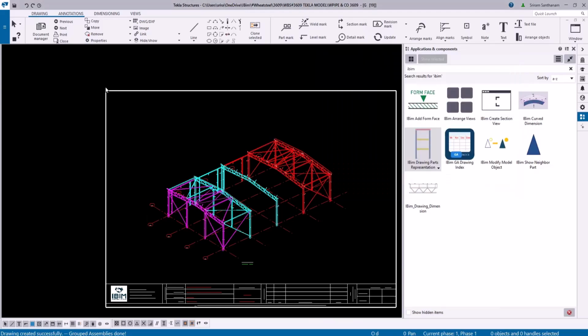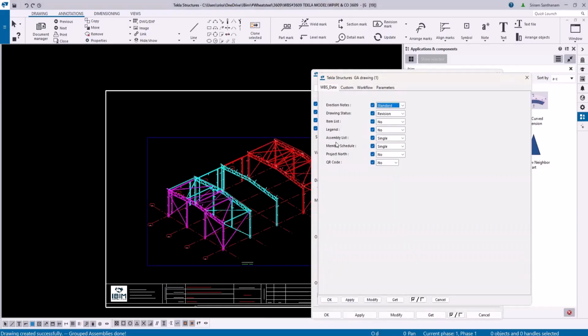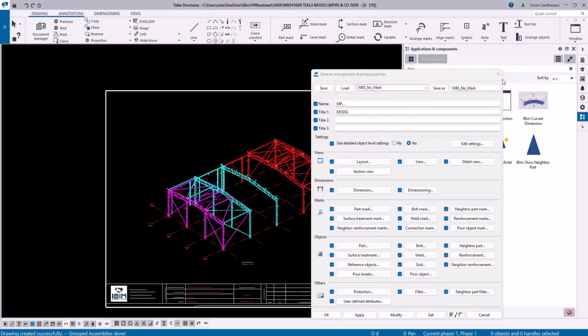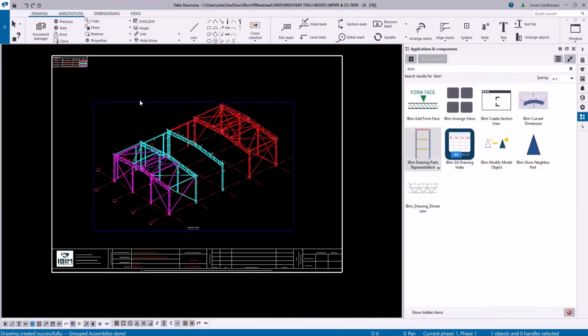So we can also add a legend template. Open the drawing properties, go to user defined attributes, and then change the settings, and then refresh the template. And this is the legend template, and you can see the face numbers, container numbers, weight, and color for each container.